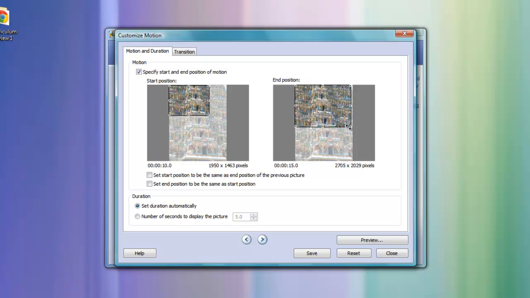Okay, zooming can create a really powerful effect for pictures. So let's do it like that. I think that's really good. I'm going to save that.